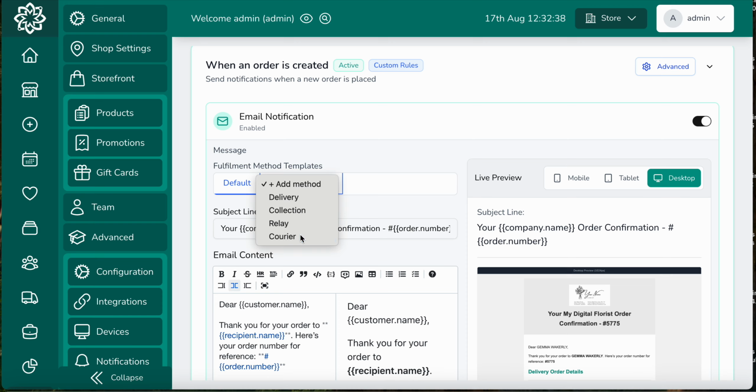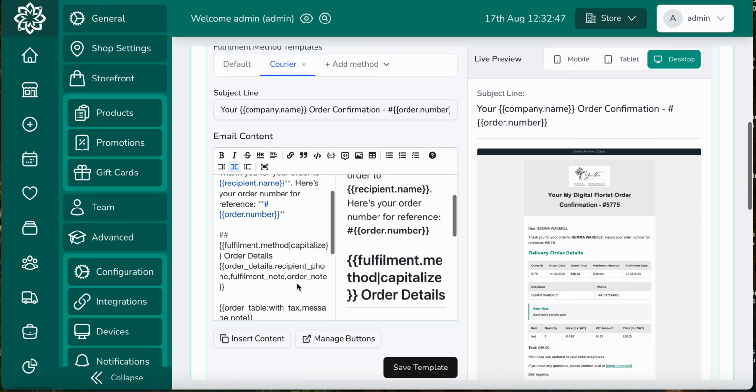So let's say if something is sent by carrier, you want a completely different message to here. You would then just click on there, it would copy across whatever is in the default, but then you would edit this accordingly so it says all the things that you want it to say for that. Then when an order is created for that specific fulfillment method, this message would go out rather than the default.